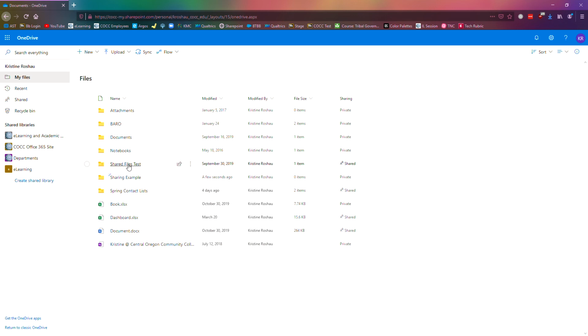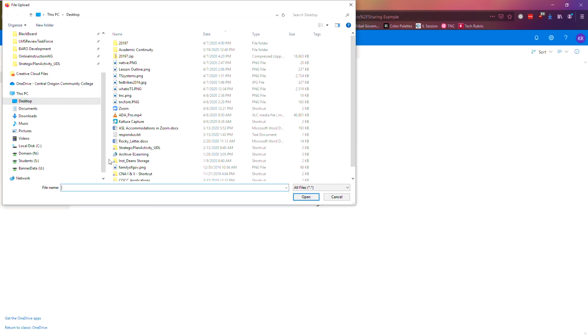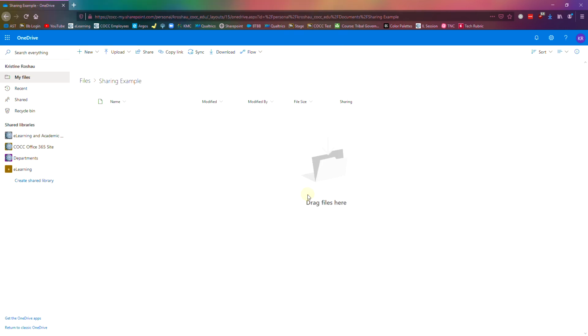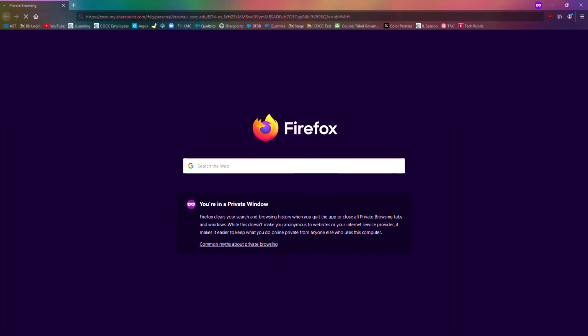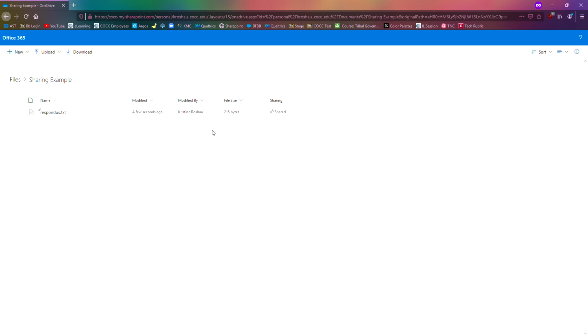And then let me open this up and I will drop a document in here real quick. So I can just click new, or actually I would click upload file. And I can upload my file here. So there's my document. And now if I come into this as if I were a student, here I can see a more limited view of that folder. So I can both download and view this document, but I can also upload my own documents there as well.